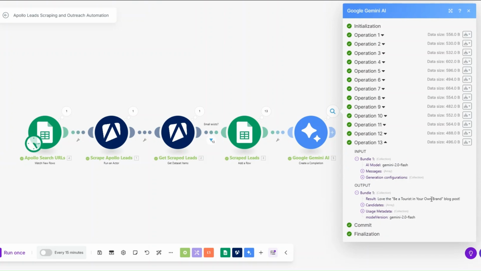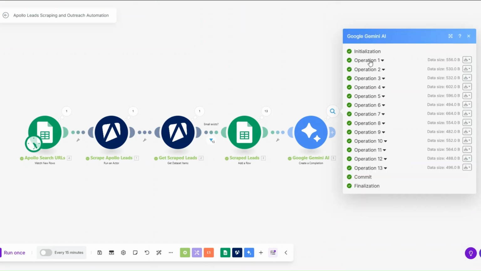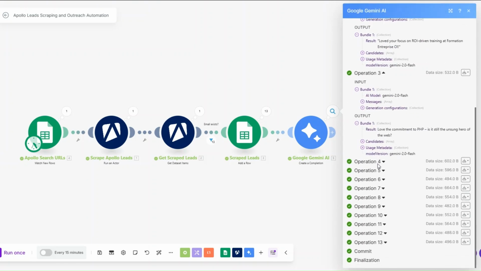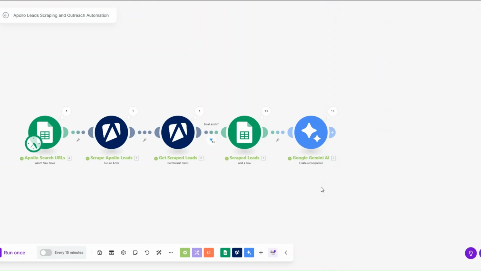Love the be a tourist in your own brand blog post. That's an amazing personalized first line. So we scripted a total of 13 personalized first lines over here, which is amazing. Now, I renamed these to personalized first line stroke icebreaker over here.